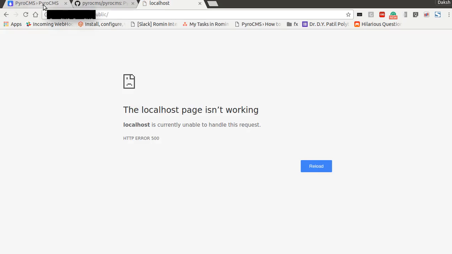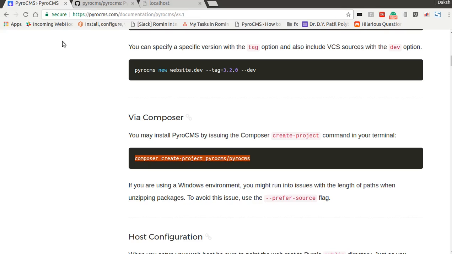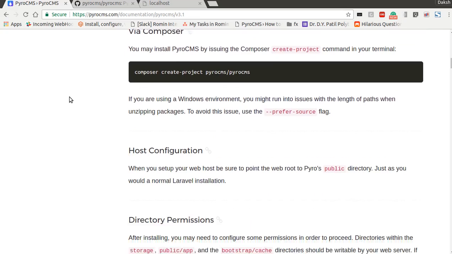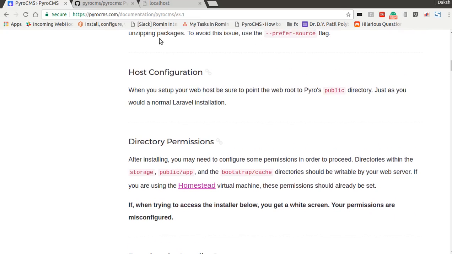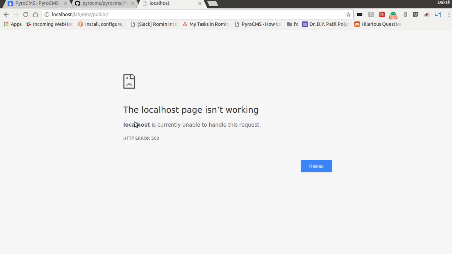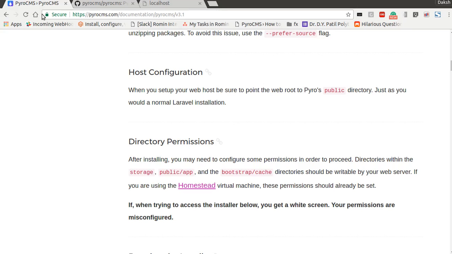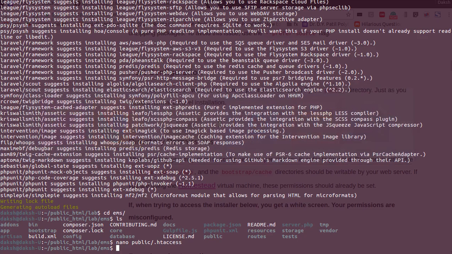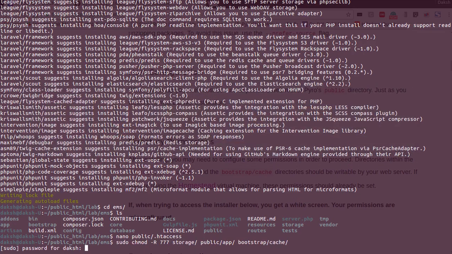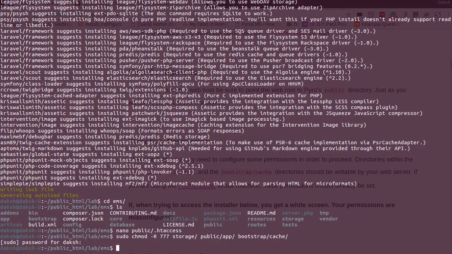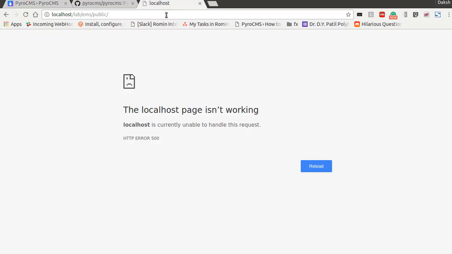The reason is that we have to configure the folder permissions on Linux and Mac, but I'm pretty sure that if you are on Windows, it has probably opened up the website already. So let's give it sudo chmod -R 777 on storage, then public app and bootstrap cache. So that's it. And now let's hit the installer again and see what should happen, right?